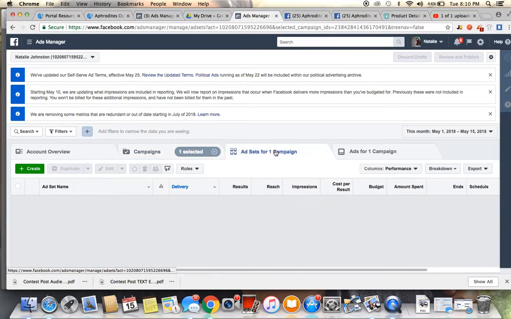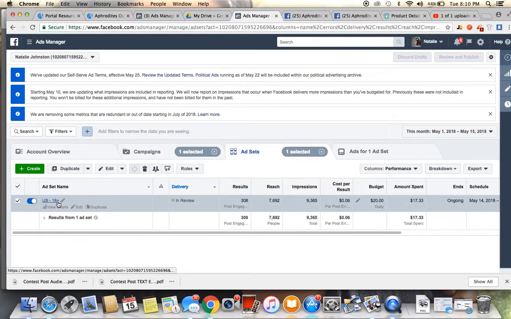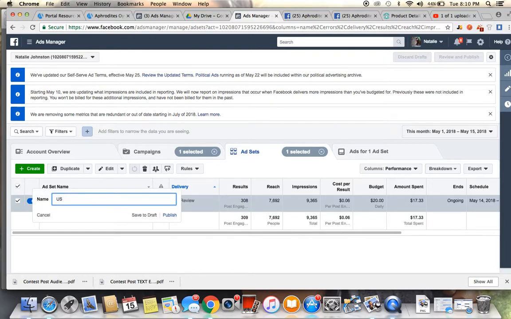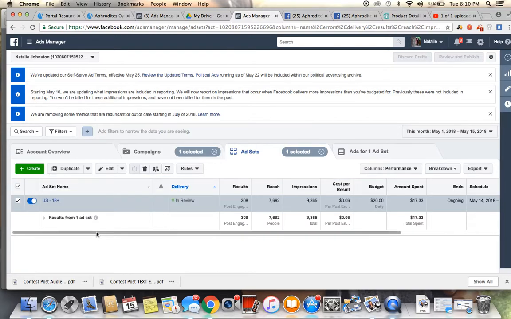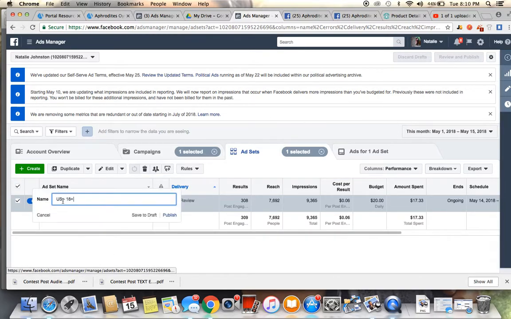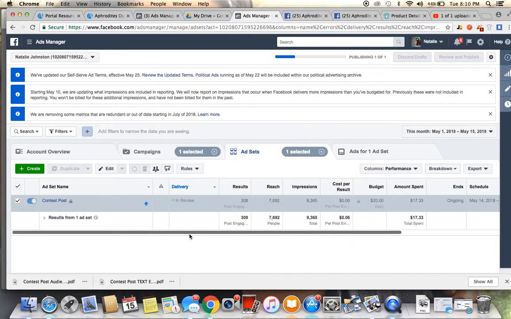Alright, so what if I go to ad sets with this same ad? You can rename it too, because it's popping up US 18 because I didn't change the name of the ad set. You can also change the name too. So you can go contest post. Contest post. Publish. Alright. Let's wait for it to publish.